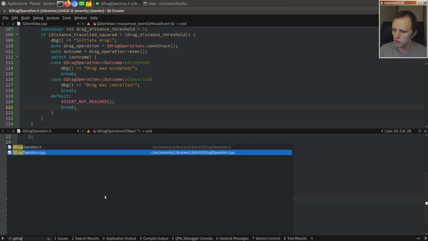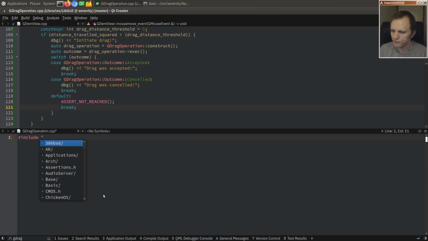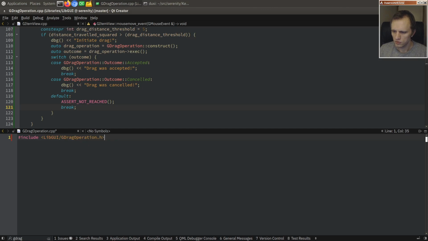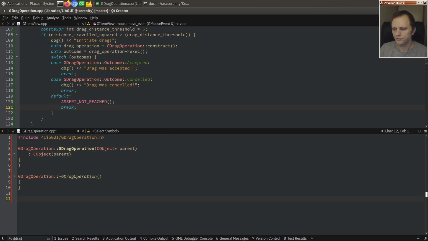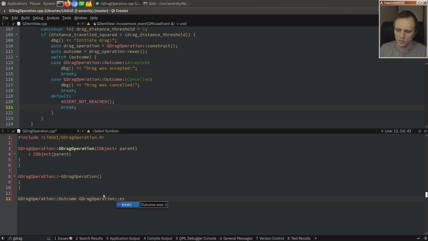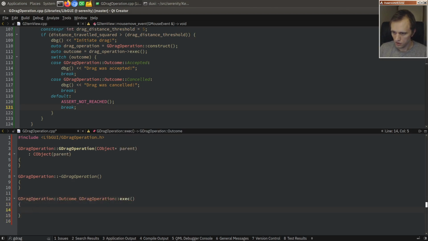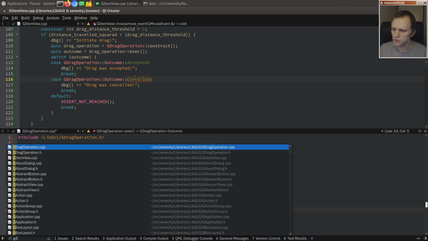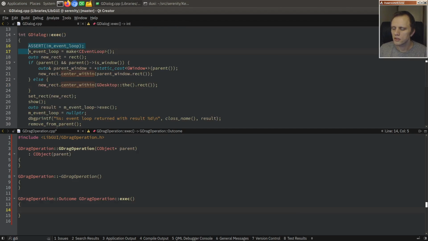All right. So what are we gonna do in this function here? When we execute this guy, let's just do the boilerplate first, I guess. Parent, C object, parent, blah, blah, blah. Okay. Exec. So what was GDialog doing? Just creating the event loop and everything. We'll borrow some of that.